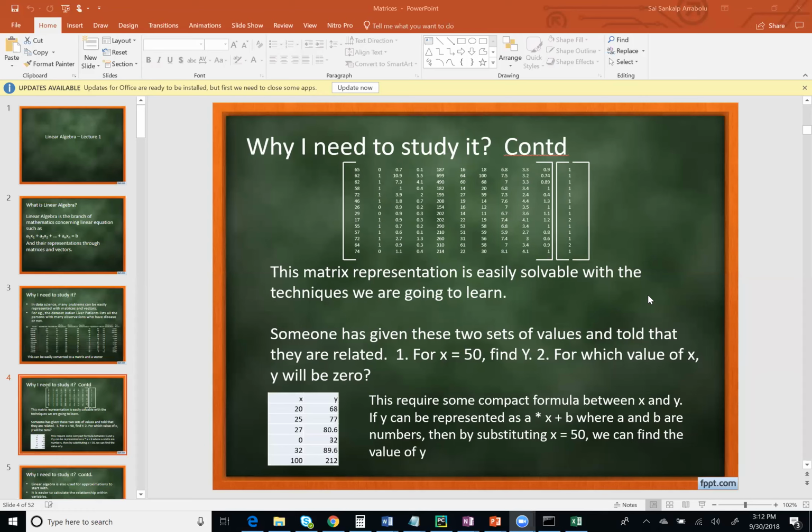So here is the data. When I give you some X values and tell you these are the Y values, and ask for X equals 50, find Y. The first thing we will do is try to fit a linear equation, which is Y equals mx plus c, between the points which we know and the points which we have. The idea is to find the best m and b.